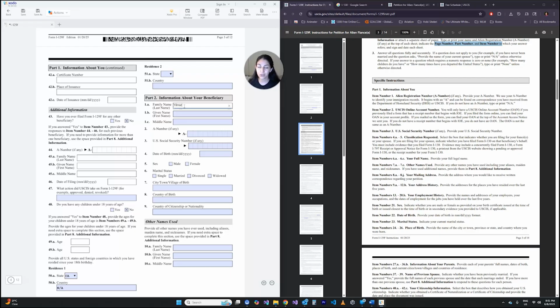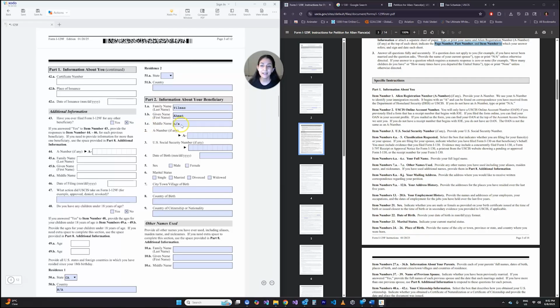Let's say they're Turkish, okay? And their given name is Ahmet. This is like the most common Turkish name. Middle name, they don't have a middle name. I did this one. It doesn't matter if it's caps or not. It's fine. Do they have an alien number? Probably not. Do they have a U.S. Social Security number? Probably not. If they do, add this. Date of birth. Let's add this.